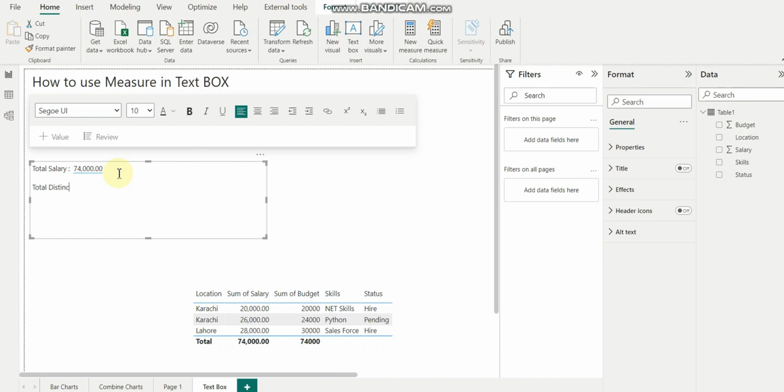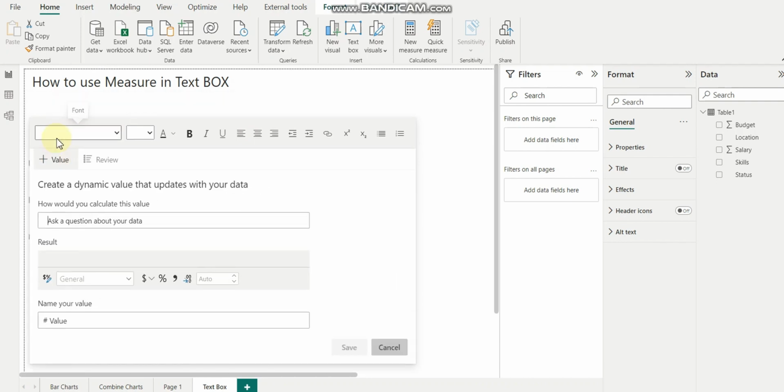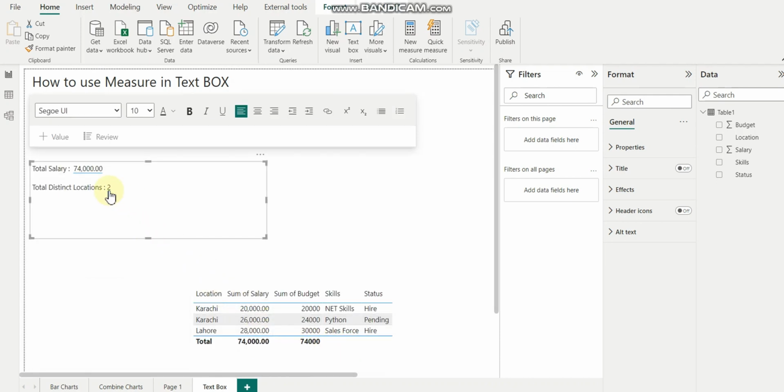So now I am going to work on total distinct location. For example, we have two distinct locations, Karachi and Lahore. So how can we write this? Click on value and write distinct count location. And we can give any name, like total location. So here it goes. You can find that total distinct locations is 2.